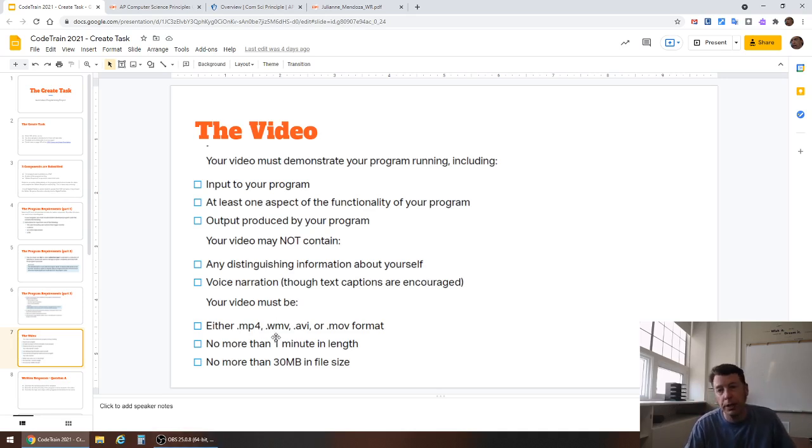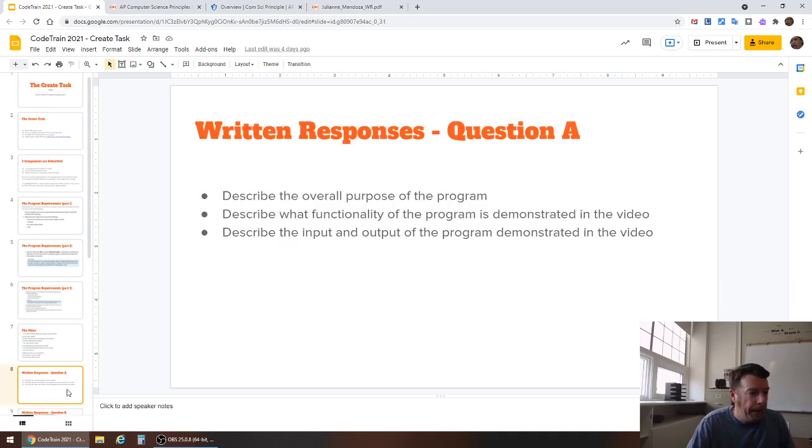And then there's a couple other technical details, which are actually kind of hard to meet sometimes: the 1 minute and 30 megabytes limits. But just remember, it only has to show one functionality of the program, to show that it runs. The written response is actually where most of the marks come from. And I'll show you the written response, where you can learn about the marking, in a couple minutes.